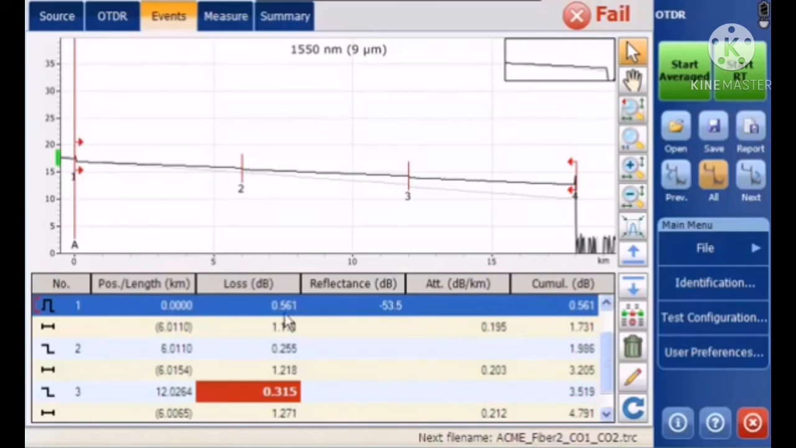This is a little high. We usually want a half a dB or better. Reflection-wise, we have negative 53.5 dB of reflection. This is a UPC connector on the far end, so I would expect 50 to 55 at spec, so I'm really good here. I usually prefer it to be above about a minus 45 dB for a UPC connector or better.